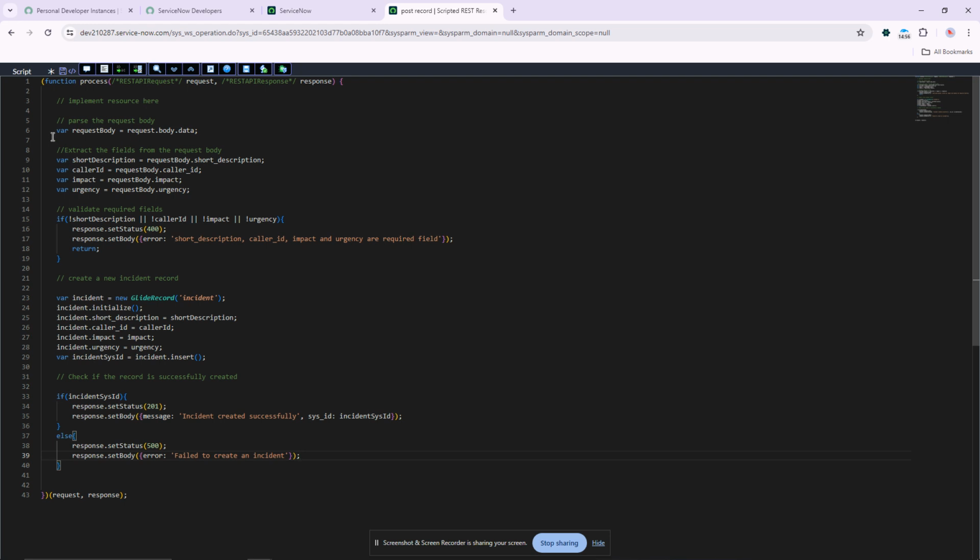Okay, next, if you see in the sixth line, this line passes the request body to get the data sent by the client. request.body.data contains the JSON data that was included in the POST request, and we are storing all of it in the variable request body.